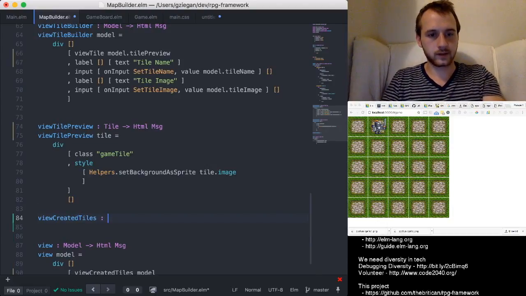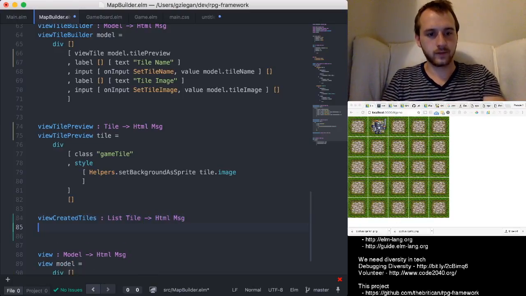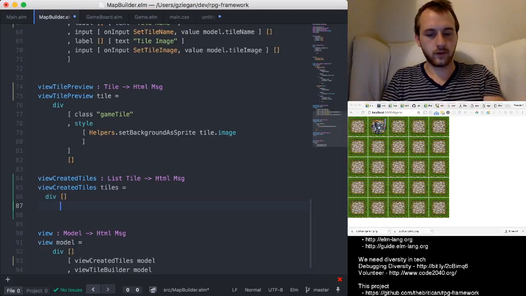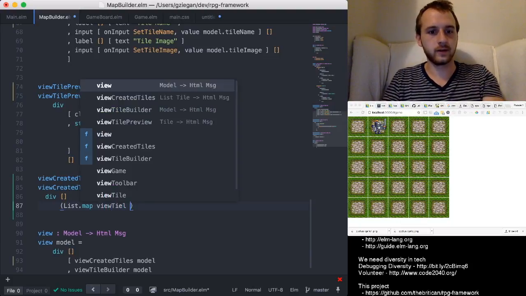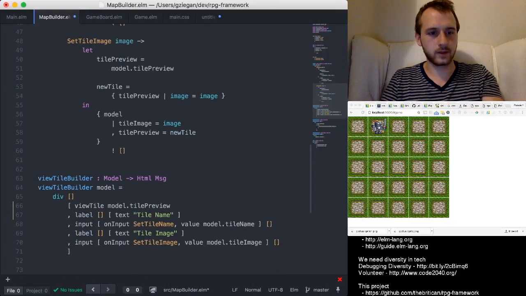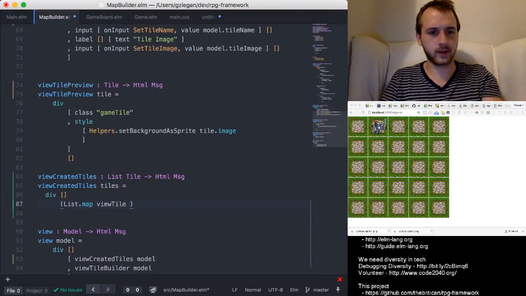It's going to have a list of tile message. Another div, another day. We're going to create, we're going to view each tile. I think even tile preview is fair, right? Like there's nothing happening there. So view tile preview.